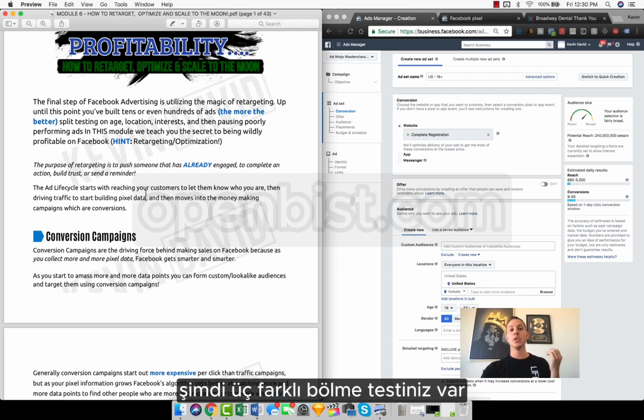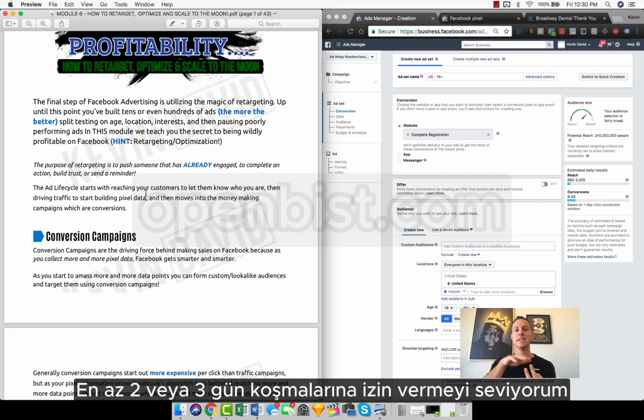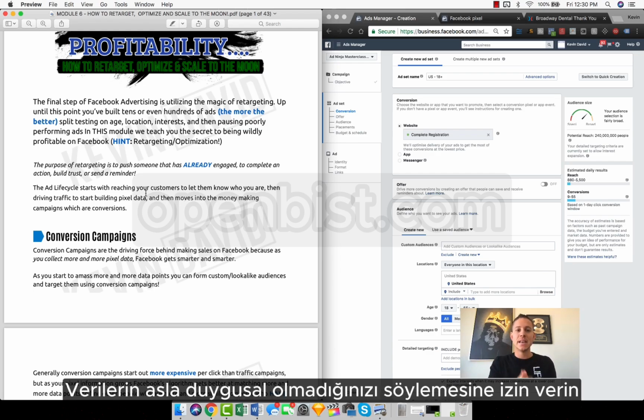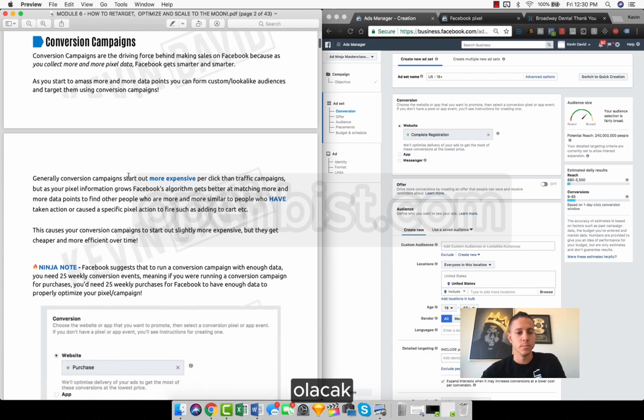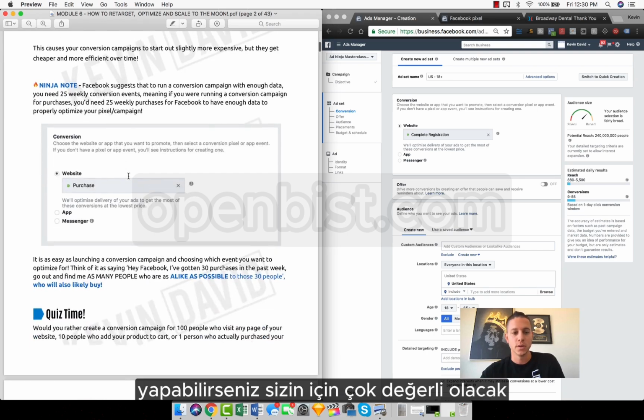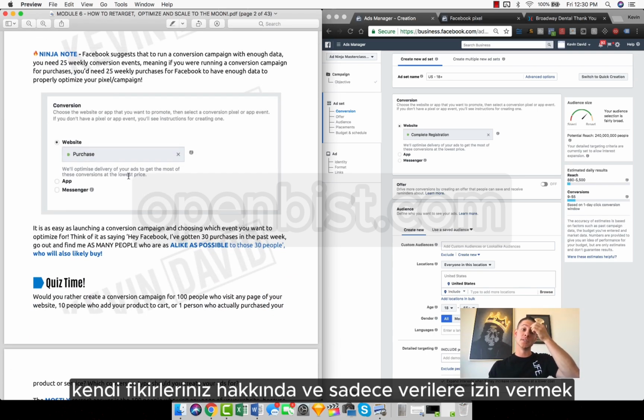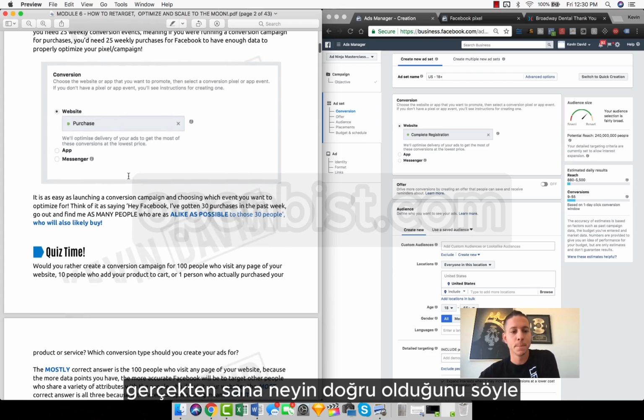And then all of a sudden you have 3 different split tests, and after a few days, I like to let them run for at least 2 or 3 days, you can tell which is the best, right? Let the data tell you. Never get emotional. It's going to be so valuable for you guys if you can prevent yourself from getting emotional about your own ideas and just let the data really tell you what's happening, right?